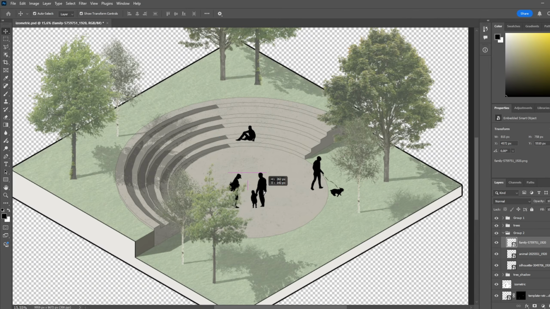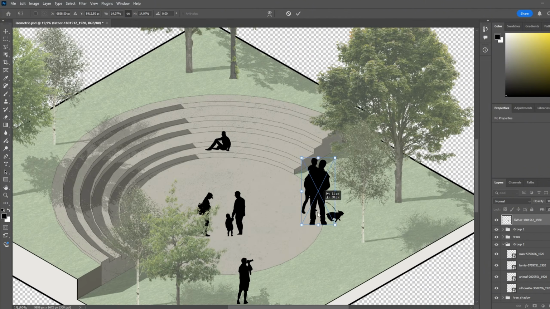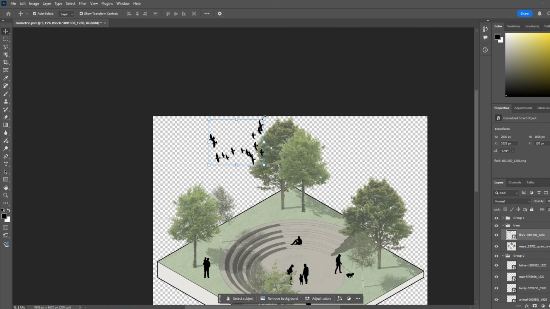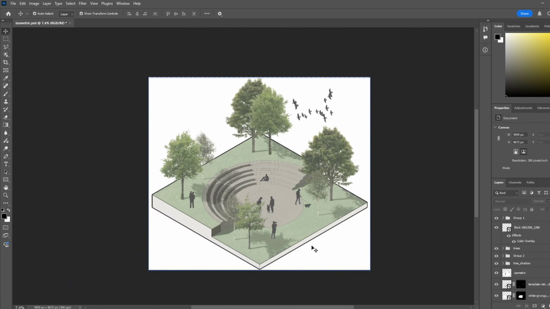I will adjust the opacity or change the color of the silhouettes to gray so they better fit and blend with the diagram's colors. Feel free to experiment and see what fits your diagram best.